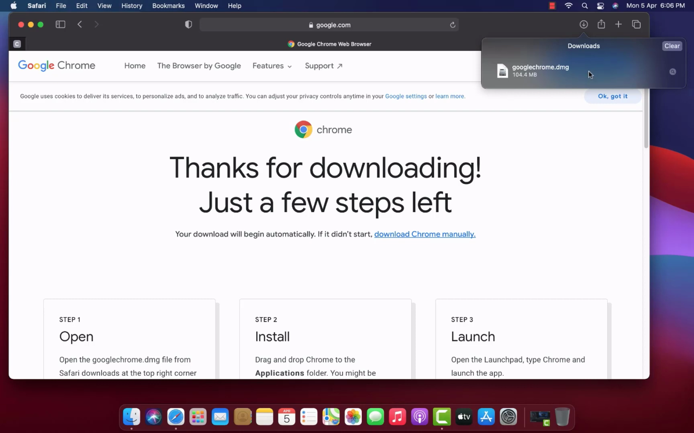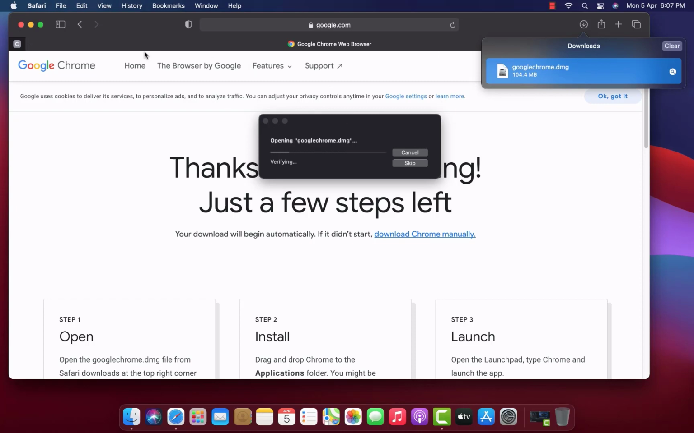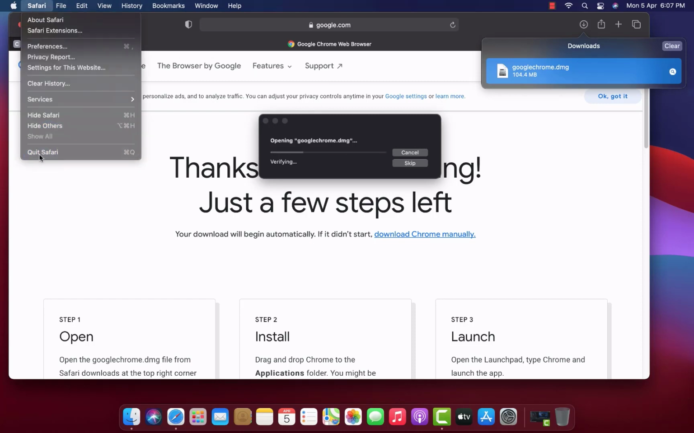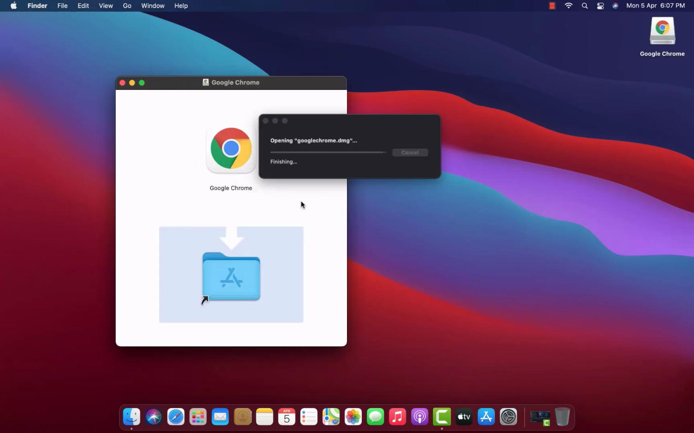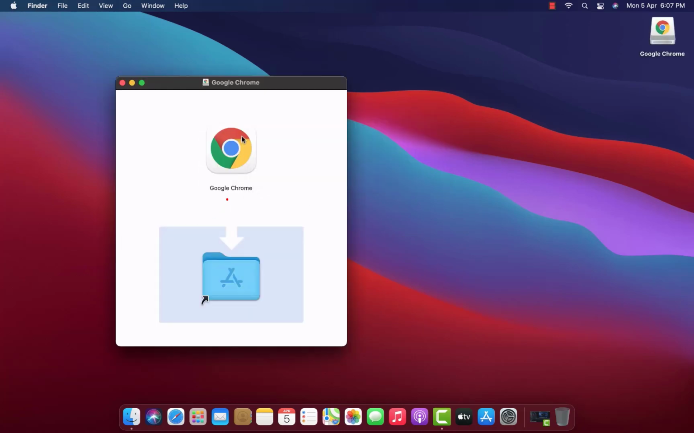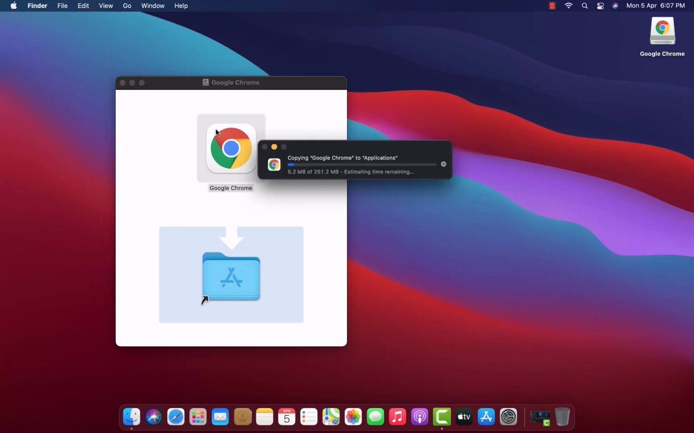Now after download, you have to double click on the .dmg file. Now you can close your Safari web browser. Now you will get this window on your screen, opening Google Chrome.dmg. Now here you have to just drag and drop Google Chrome into this folder. Now Google Chrome is copying into Applications in macOS Big Sur.